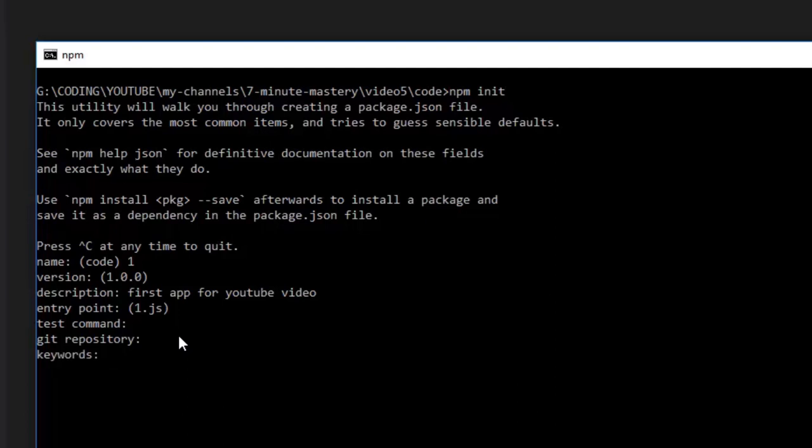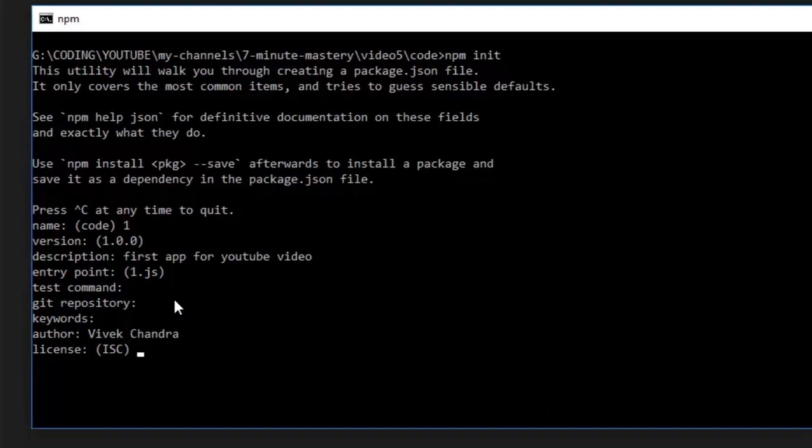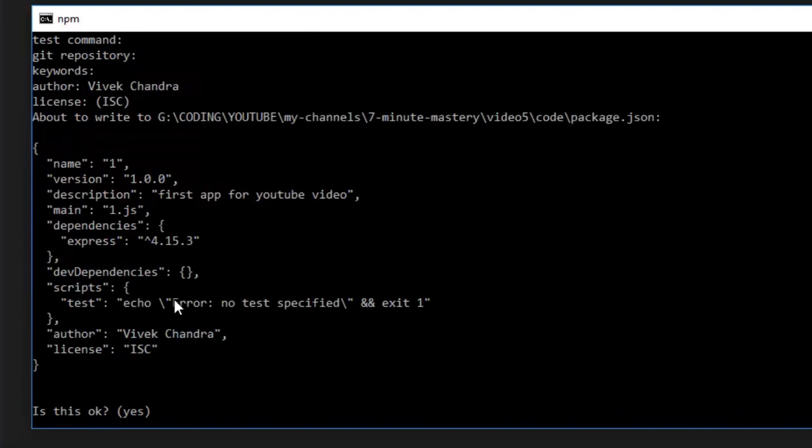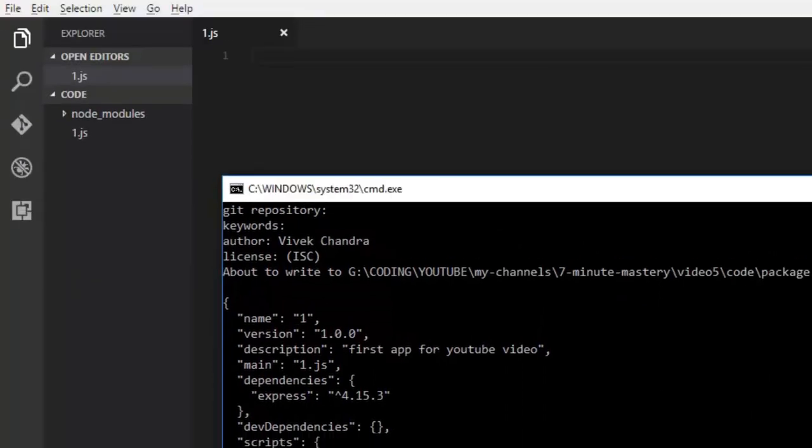Keywords we don't have right now, so we'll skip. Author, we can give my name. And license, we can give any license information that we want to associate with our application. There are open source licenses available like ISC or MIT. It will create this format and we can say yes, go ahead and do it.